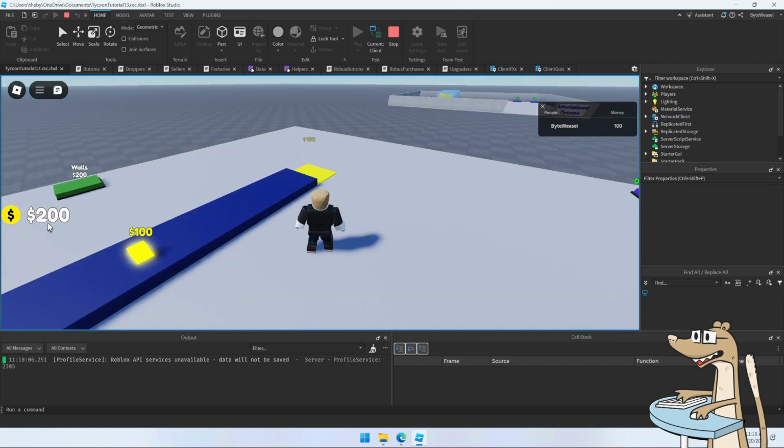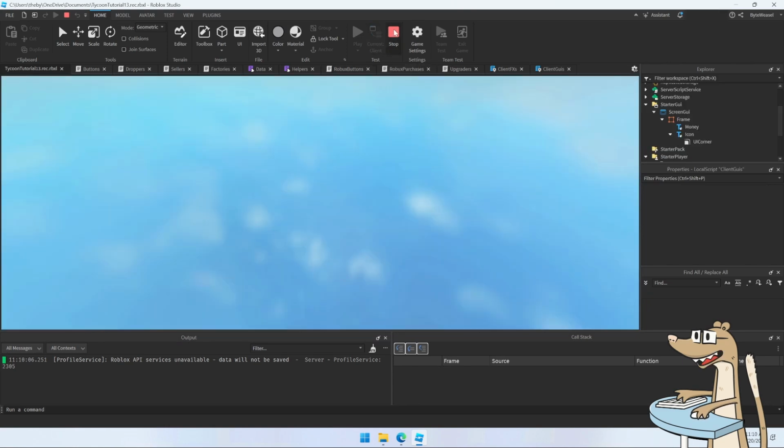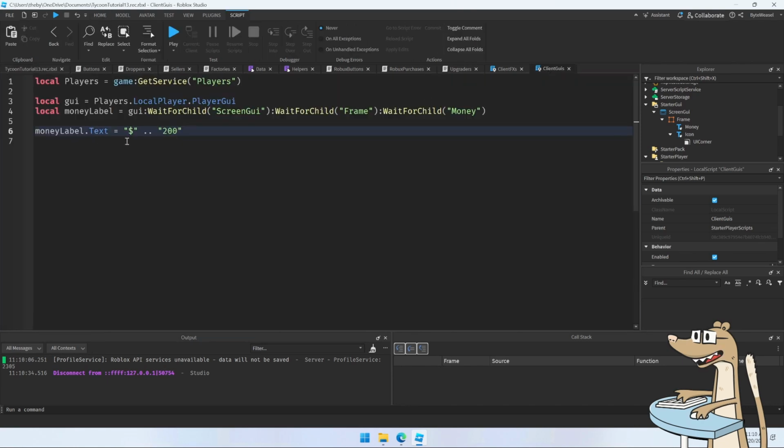We need something to tell this, hey, you need to update to a new value. Because right now it's just hard-coded to be 200. So how can we add some sort of event that says, hey, this value has changed, you should update it? Well, for money, because we've put this in the leader stats, and if you recall, leader stats get put into the hierarchy. Under your particular player, there's a folder called leader stats, and under there, there's a number value, that is the money. Those get cloned to the client.